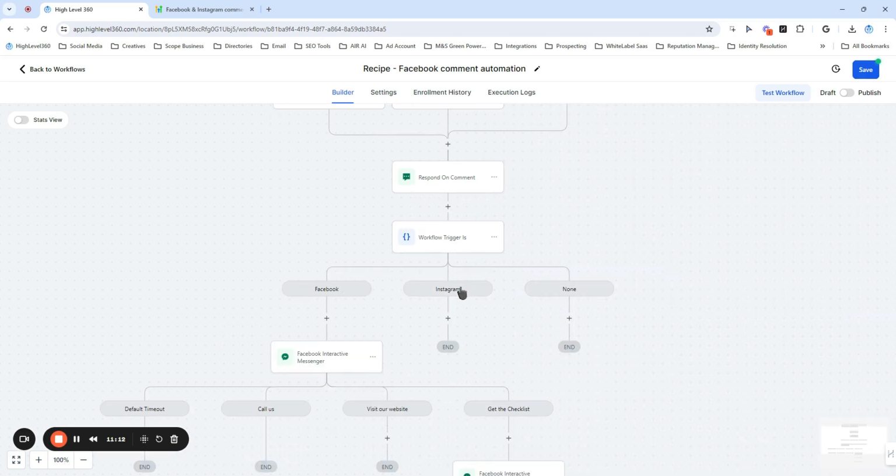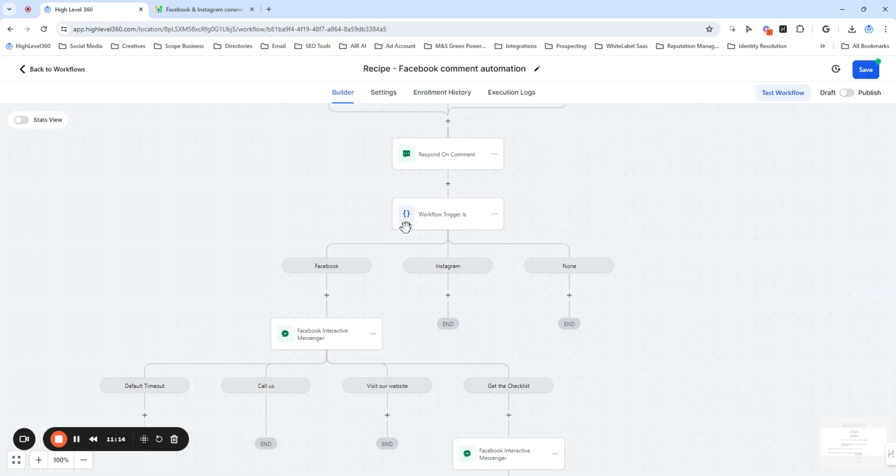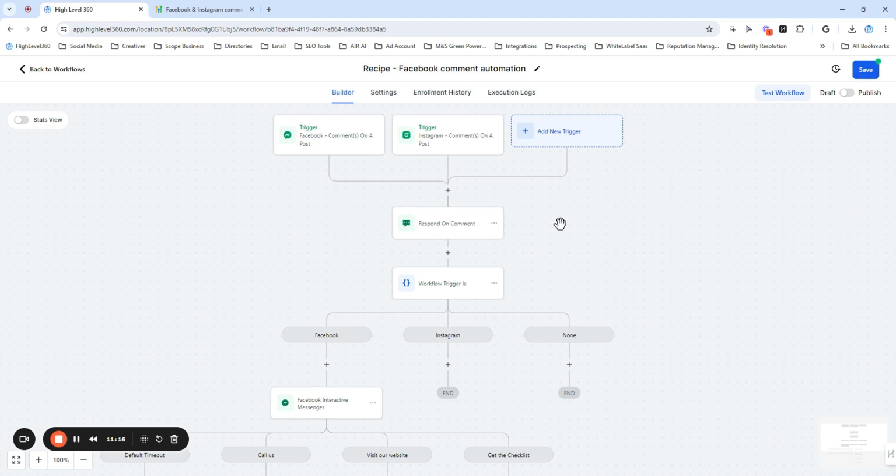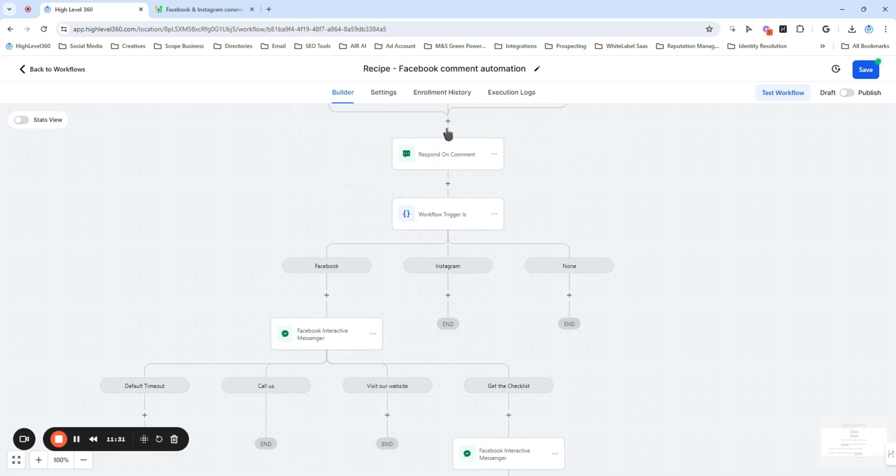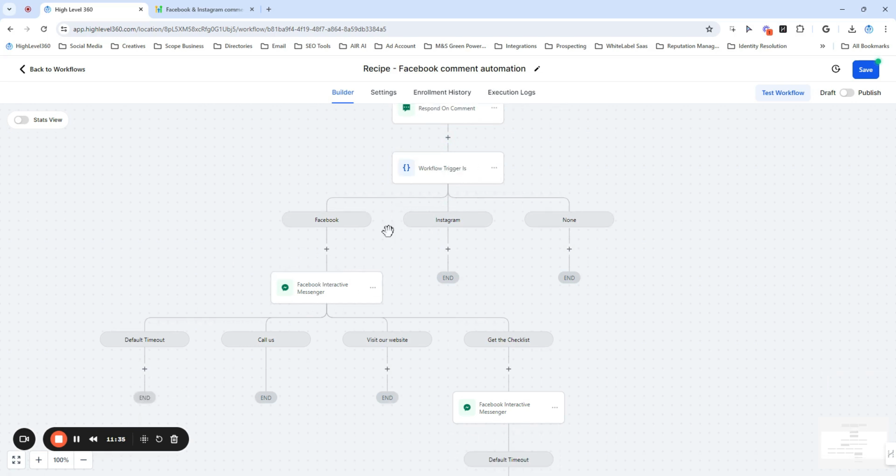Now, adding this if-else sequence is not going to be necessary if you're doing two separate workflows, one for your Instagram, one for your Facebook. However, if you have a keyword where you're doing a post across Facebook and Instagram, you can go ahead and create one automation for this. So obviously, if somebody comes in through Facebook, it's going to take them workflow trigger as Facebook here to the Facebook Messenger. Now we need to configure the Messenger for Instagram.